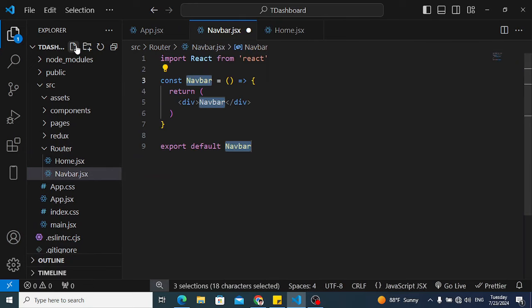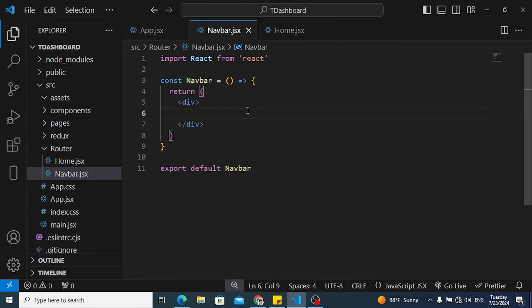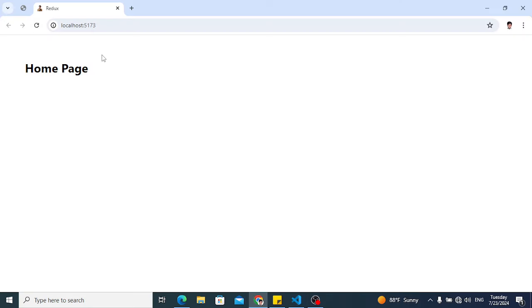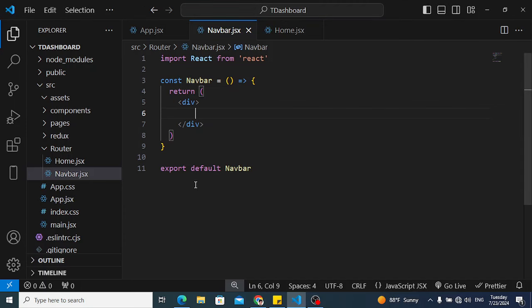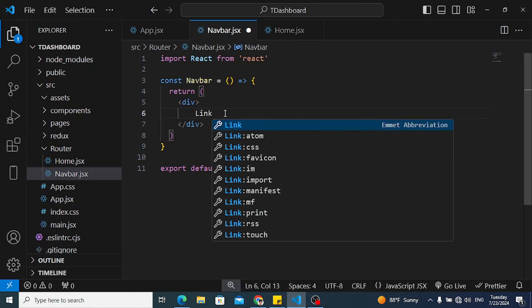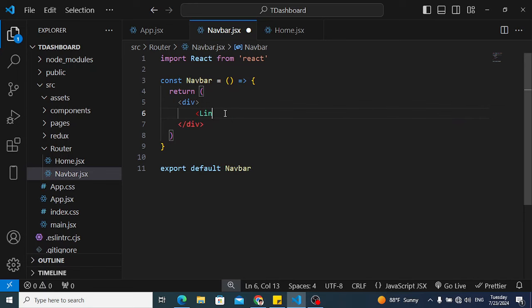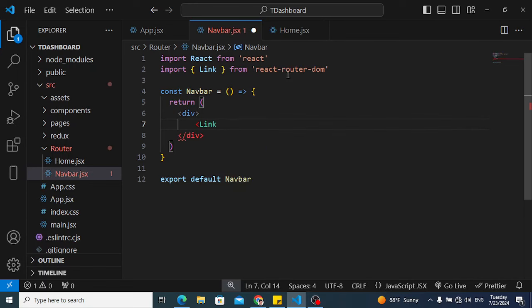In the navbar, what we need to define are links. For example, we will have three or four links in the navbar, and whenever we click a link, we will move directly to that component. For that, in React Router DOM, instead of an a tag, we use Link. So let's import Link. Okay, the Link has been imported from React Router DOM.